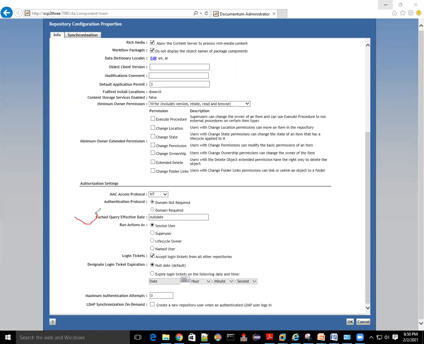Cached query effective date. I mean, what is a cached query? I will explain. Let's say you want temporary data to be retained until a particular date, and it should expire after that date. That time you can fill a date here.